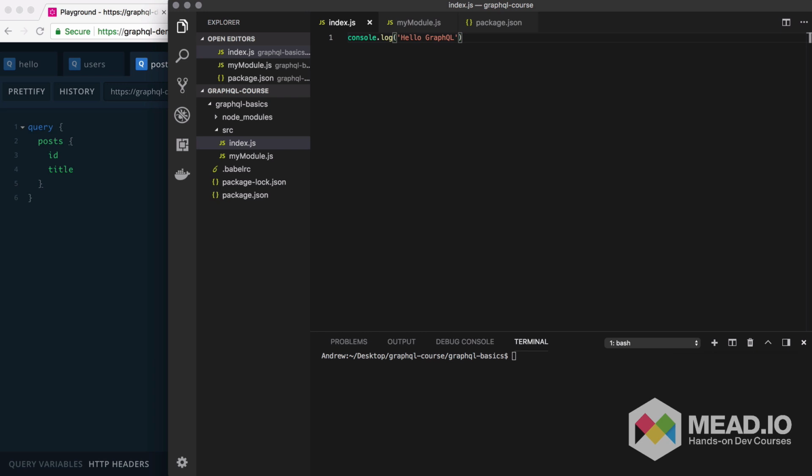How exactly would we get that done? To kick things off, let's say that we want to actually create this string in my module. So I want to define the string over here. I want to export it. I then want to be able to import the string into this file and actually print it using console.log. How would we get that done?